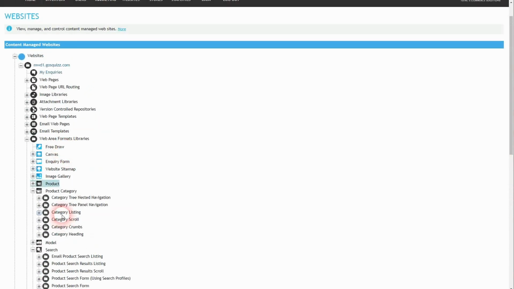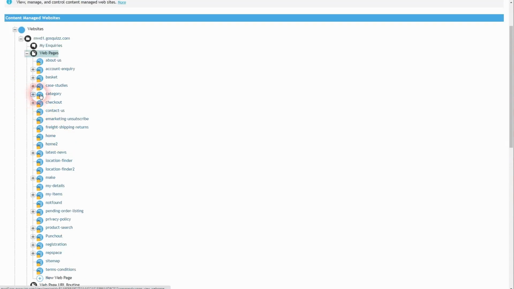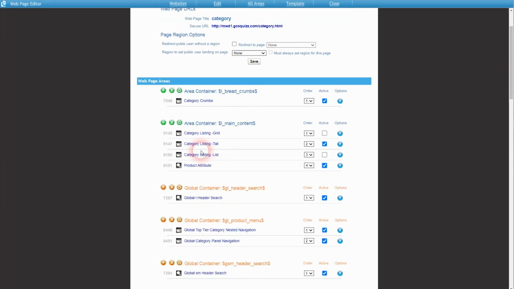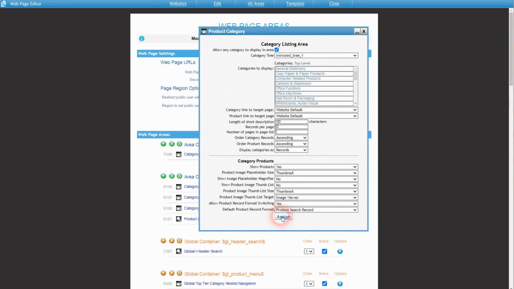Now once we've configured our formats, we then need to go into the web page where these different types of areas appear. So for example, we were looking at the category listing that was displaying a product listing for any kind of category. In that category listing area, if we go into the area's settings, there are 2 settings that are now available. So we have the allow product record format switching.